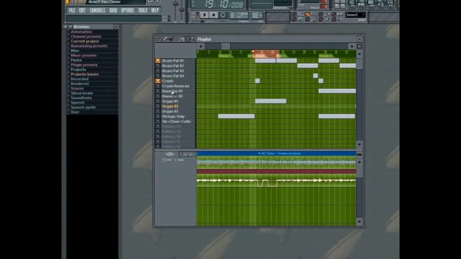Well, that's about it. We hope you have enjoyed this tutorial and that you now feel comfortable to use the playlist to create your own songs in FL Studio.